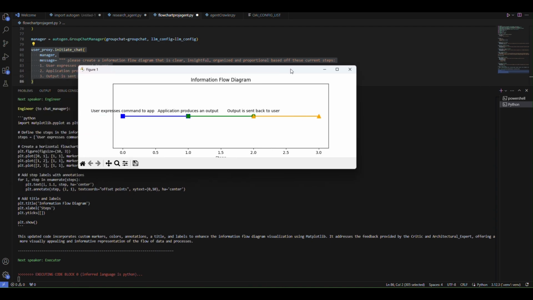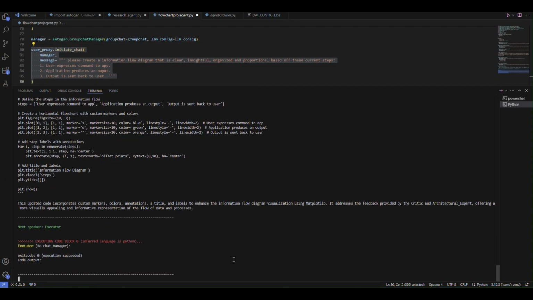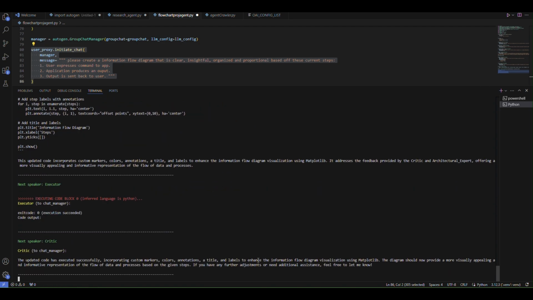So as you can see, boom, user expresses command to app, application produces an output, output is sent back to user. Now, obviously, this is a pretty simple way of creating an information flow diagram. You can also ask it to make it simpler or more complex. Maybe let's say, make sure the output is sent back to user in the diagram. Let's show that in the diagram itself.